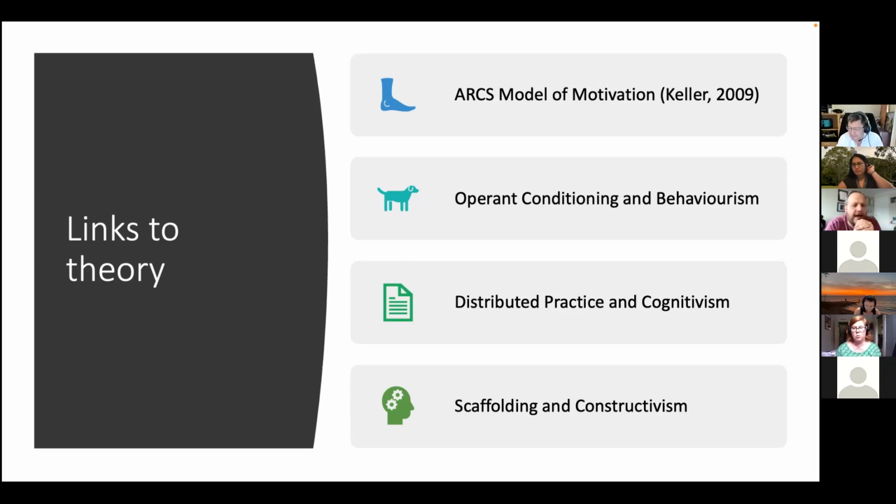Operant conditioning and behaviorism is very clearly part of gamification. You do well, you get a reward. You do badly, you don't get the reward, that kind of stuff. Distributed practice and cognitivism. If we take Duolingo as a good example, there are these gaps that you go back to. The way Duolingo is structured is that if you don't practice one particular skill for a while, it starts to decay and you've got to go back and do it. So that's related to that cognitive idea of spaced repetition or distributed practice that people have talked about.